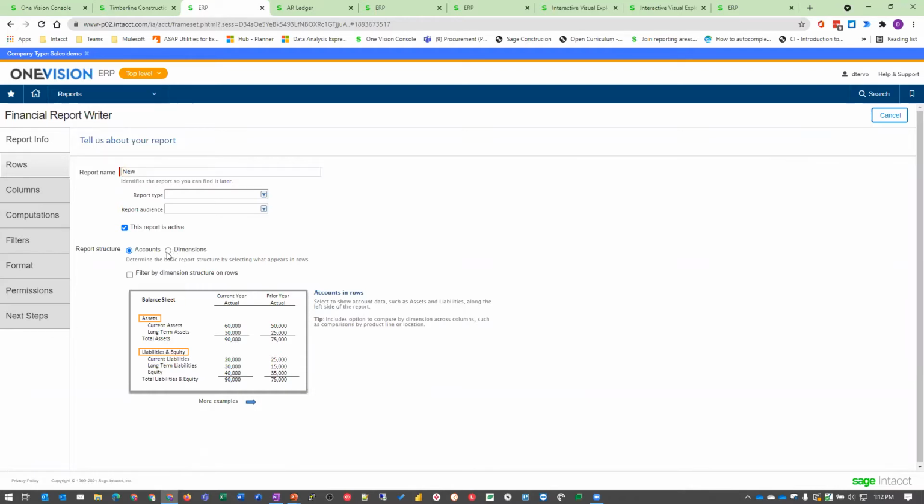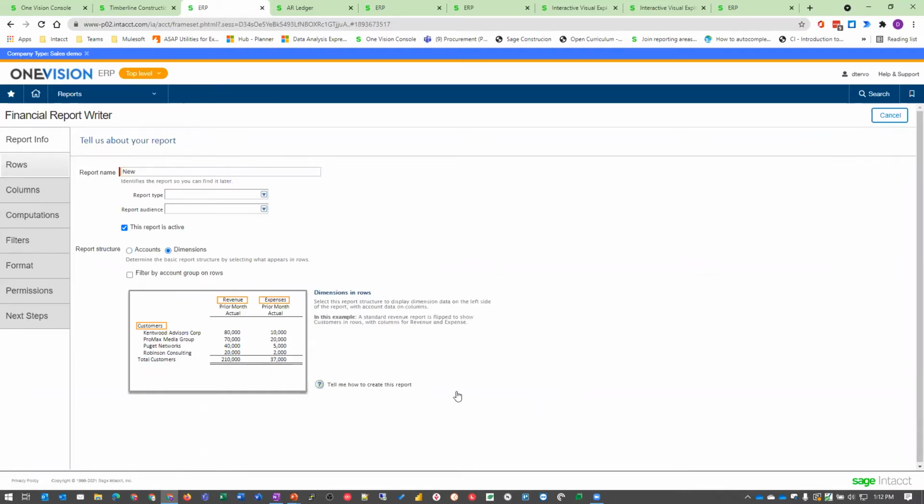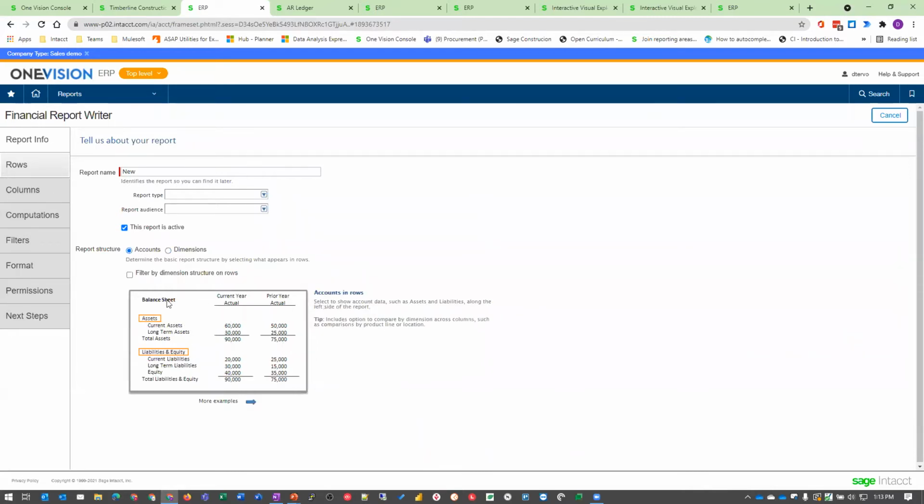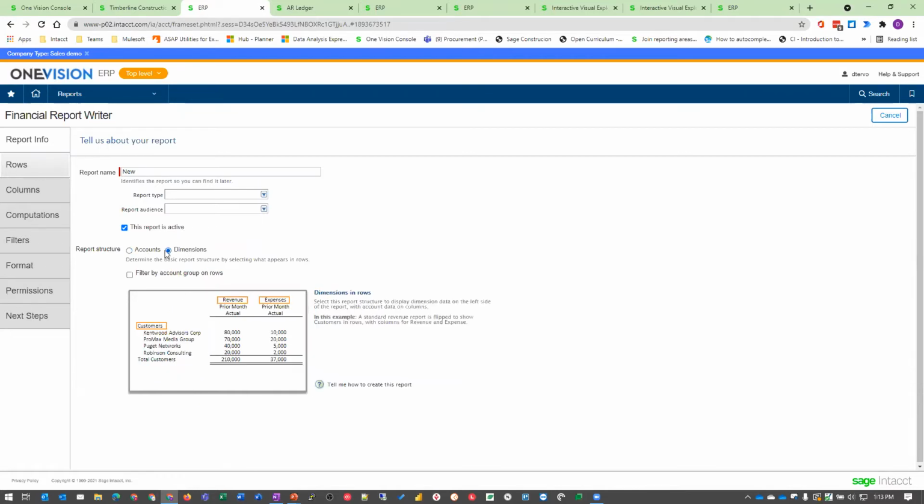Or we can recreate them by dimensions. So here, we're going to have our customers as an example. We're going to list all of our customers down the left-hand side, and on the top are essentially our accounts. We have revenue and expenses. So we have the actual revenue for each individual customer listed down, and the actual expenses listed down. So it's really kind of flipping the dimensions here between your accounts and your other dimensions.